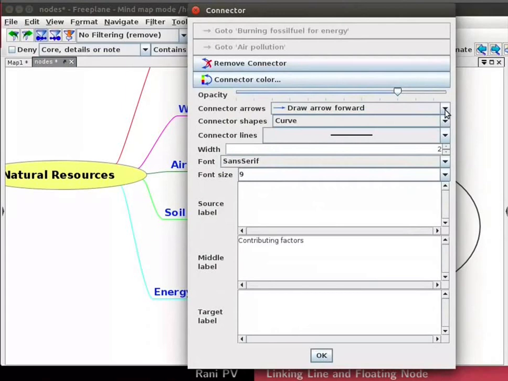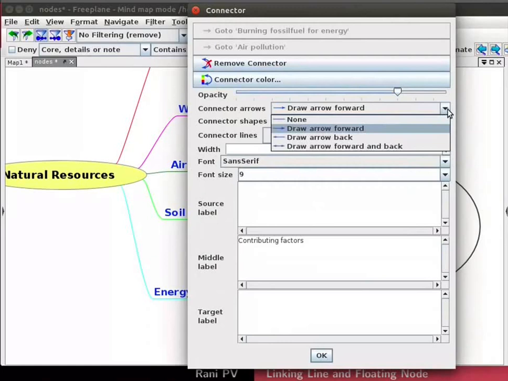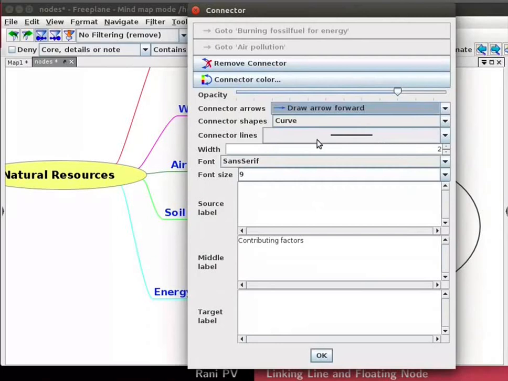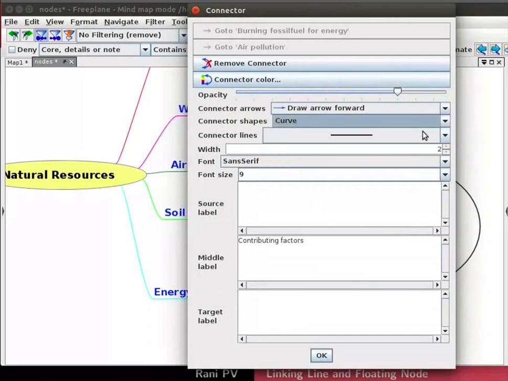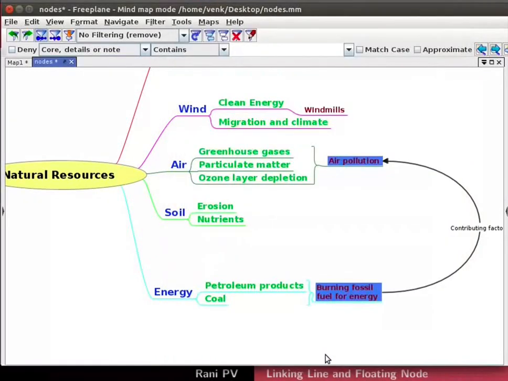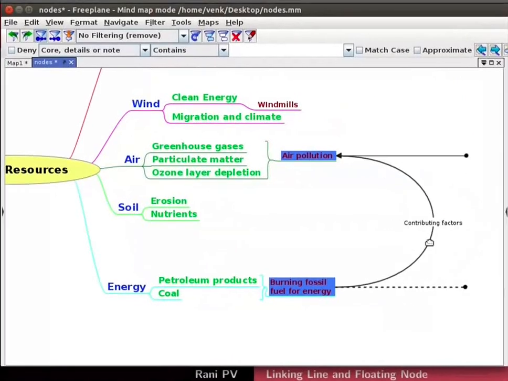Click on the connector arrows pull down and notice we can retain or lose arrows. Change the connector line styles using connector shapes pull down. Currently, I have a curve shape and I will keep it. Click on the OK button to close the dialog box. Place the cursor on the line and left click to see a palm sign. We can drag to move the line and resize to suit our needs.